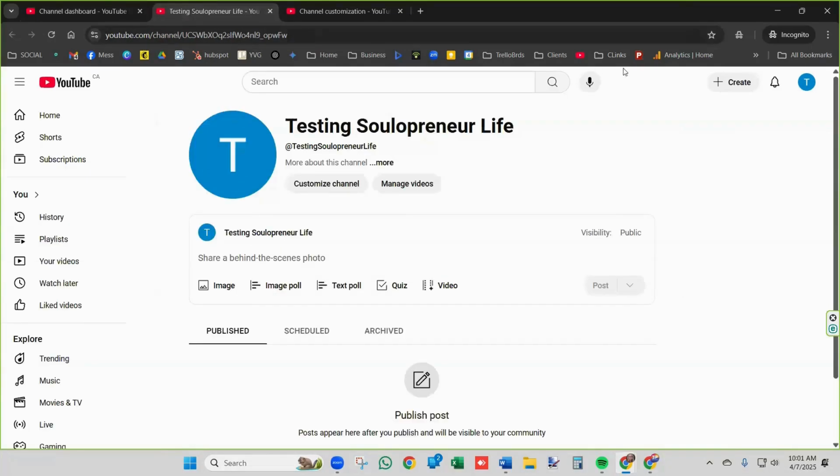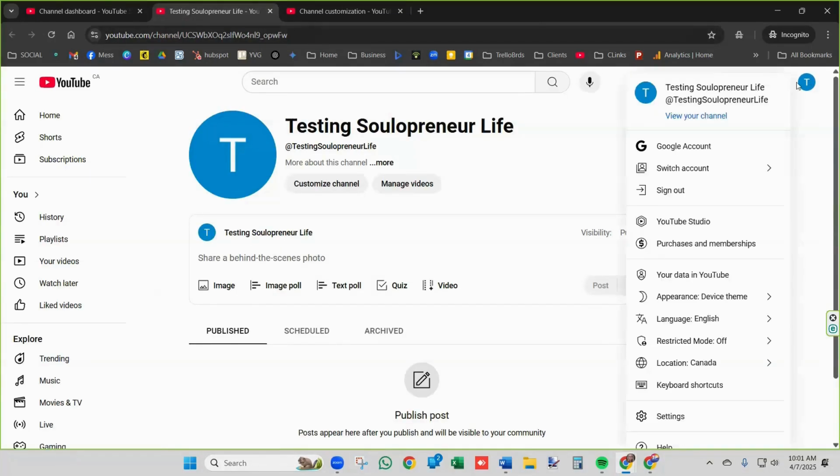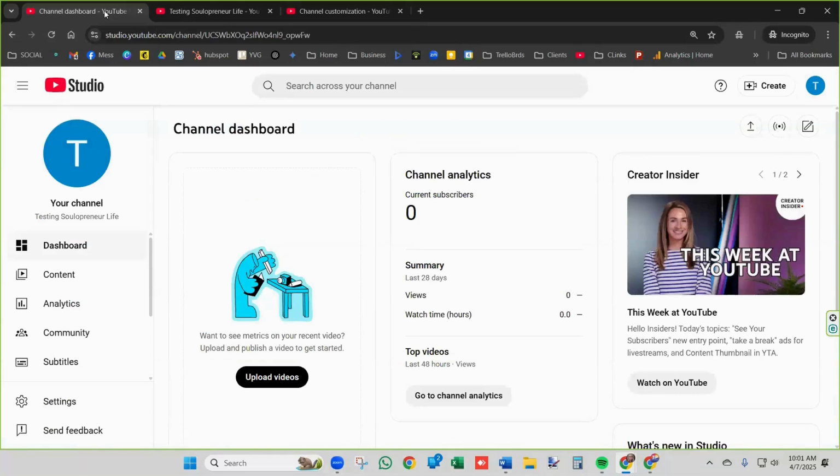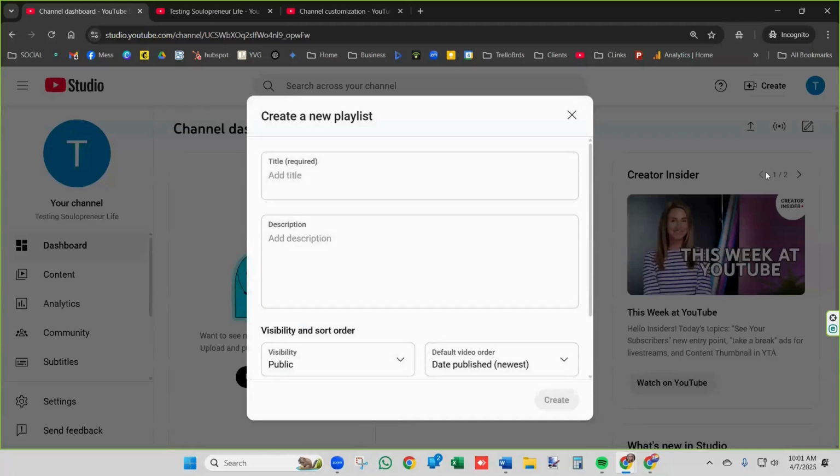Can I see it from here? Maybe I can see it from here. See, if you hit there, YouTube Studio. And then you're going to wind up on this window. Okay. And this is your backend, your channel dashboard. Okay. So what you can do, you can click here, create, and then you go create a new playlist. So this is where you're going to create your playlist.